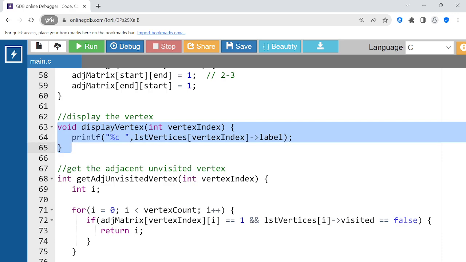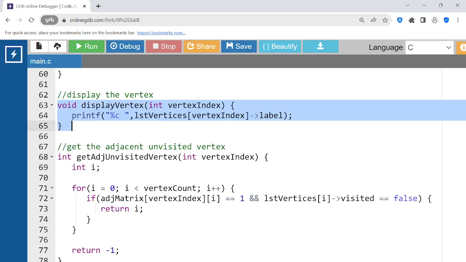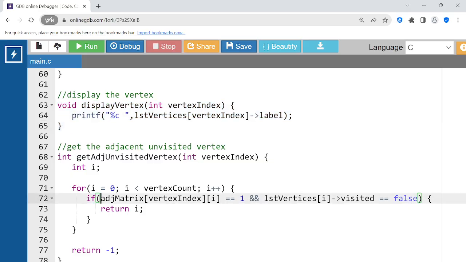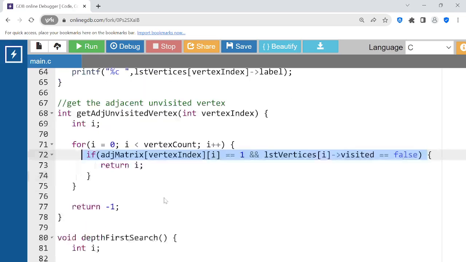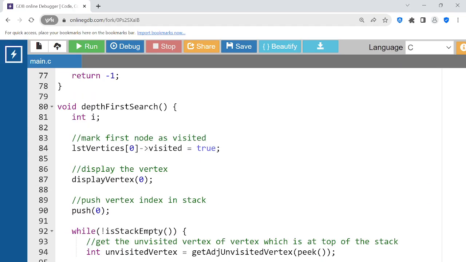How do we get the adjacent unvisited node? So we will look for the condition where the adjacency value is equal to 1 and also the visited value is false. So this is the most important segment. Both the conditions are to be satisfied in order to get the adjacent unvisited vertex. Next comes our depth first search algorithm.